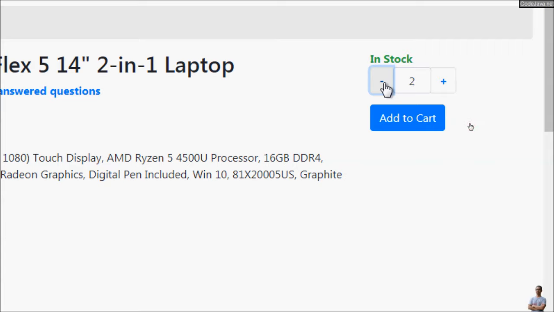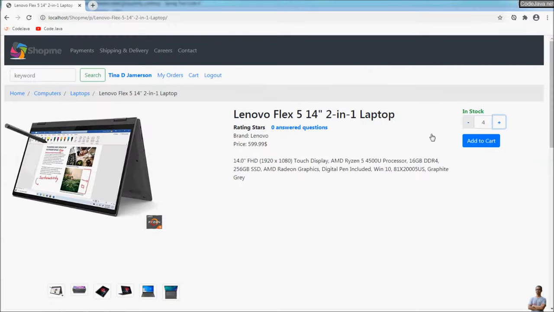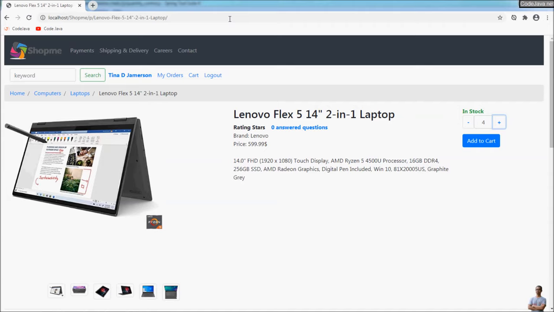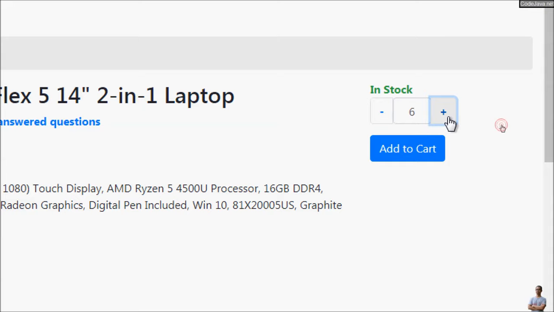And when it is 1, it cannot be decreased anymore. And also, when increasing the value, we need to check the quantity is not greater than 10. So the maximum quantity is 10. Refresh and test again. Maximum is 9. Okay. Perfect, right?